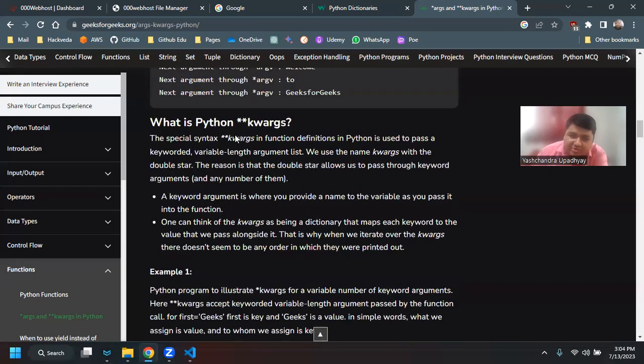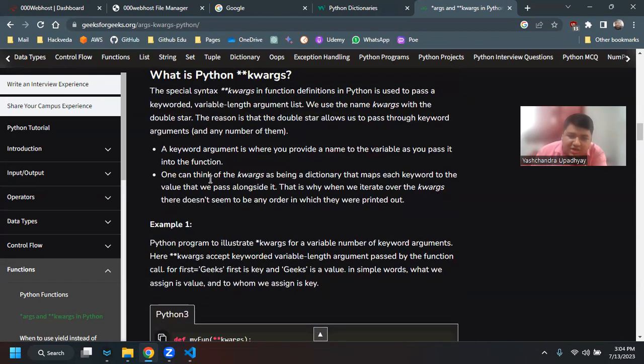Second is the keyword argument. A special syntax, **kwargs, in a function definition in Python is used to pass a keyworded, variable-length argument list. We use the name kwargs with a double star. The reason is to allow us to pass keyword arguments, and any number of them. So I can have any number of key-value paired arguments.